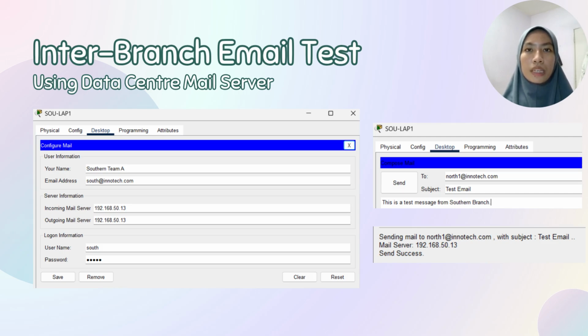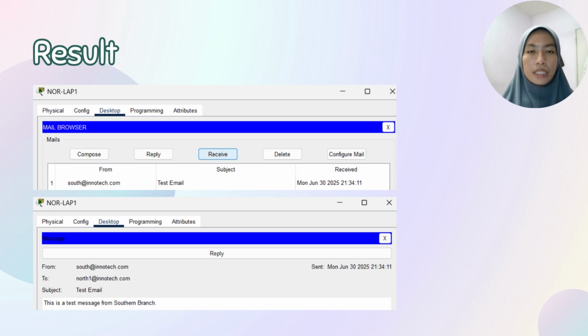Now, I will compose an email to the northern branch. In the northern branch, I have opened the email client on Northern Laptop 1, which is configured with the same mail server, and checked for incoming messages. As you can see, the message from the southern laptop has arrived. This confirms that wireless communication, inter-branch routing, and centralized email services from the data center are working as expected.